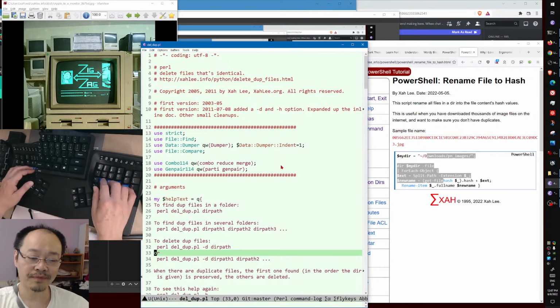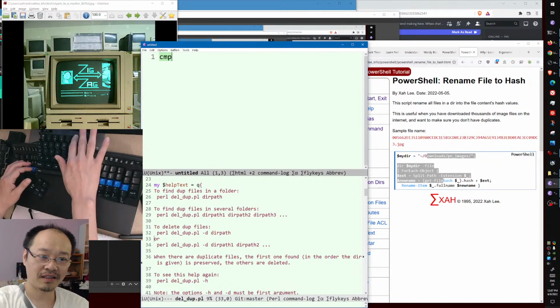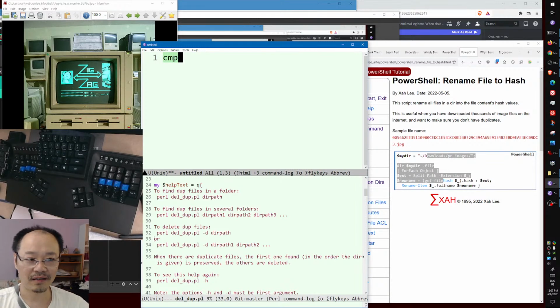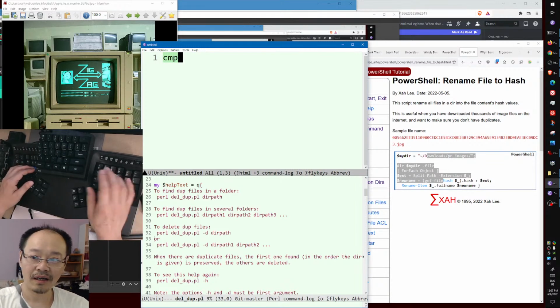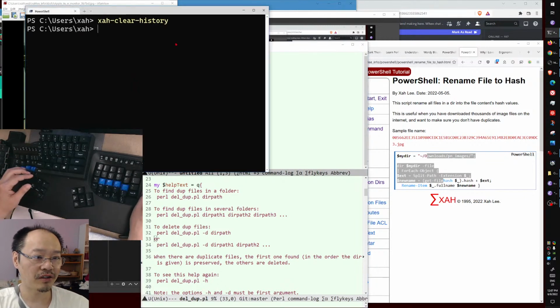Well, in classic Unix or Linux, Linux youngsters, you have the cmp command, okay? I'm on Windows, so I don't have that command, I don't think. So let's go to PowerShell. Let's see.